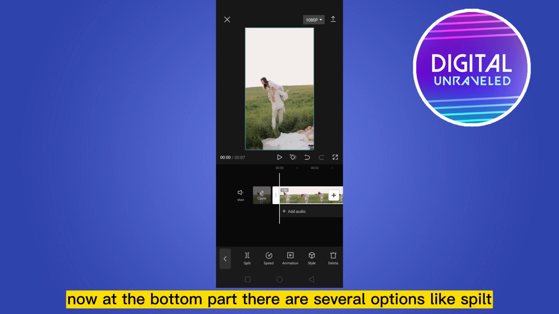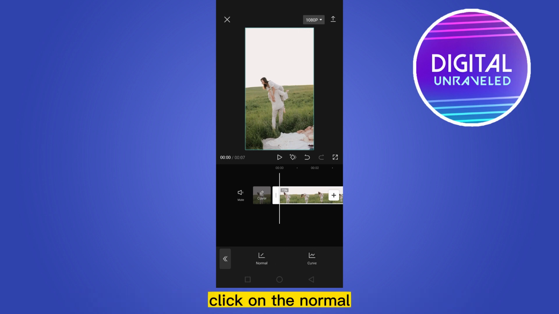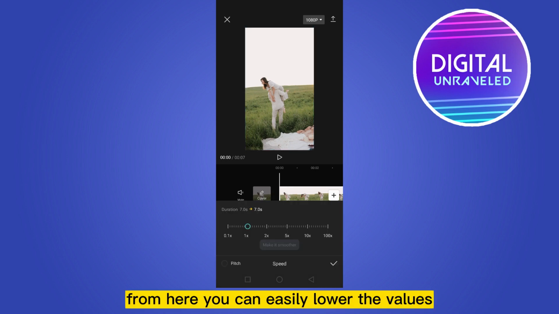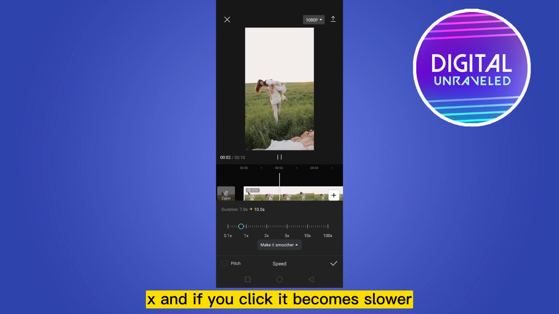Now at the bottom part there are several options like speed, animation, style, delete. Click on the speed, click on the normal. From here you can easily lower the value speed, like it is given 1x, you can just make it 0.7x or 0.6x, and if you click it becomes slower.